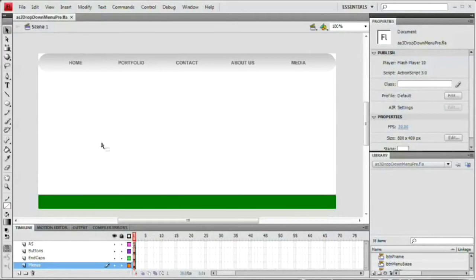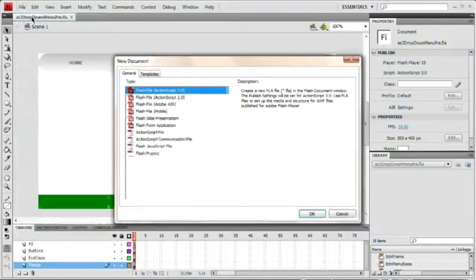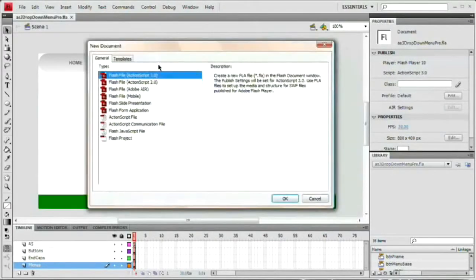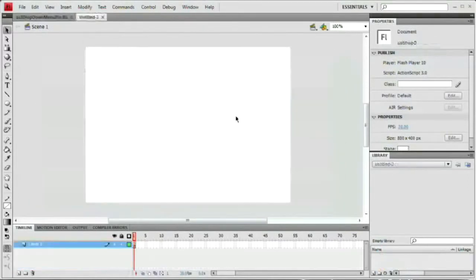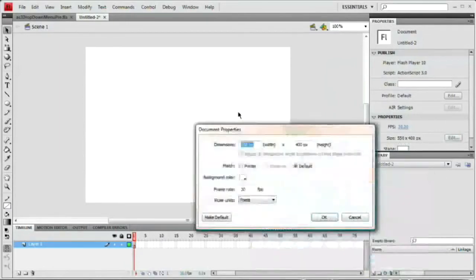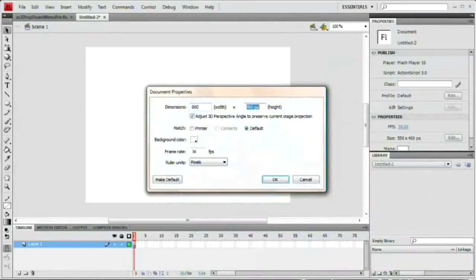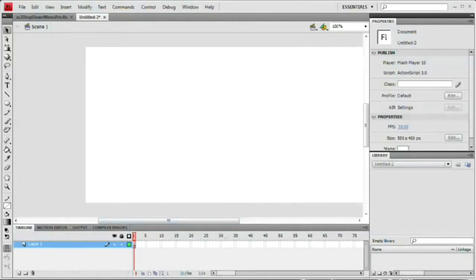So we're going to create this menu from scratch. I'm going to go File, New, and create a new Flash file. Actionscript 3.0 is what we are using. The first thing we want to do is come over to the Properties panel, choose the Edit button to the right-hand side of our size options, and make this 800 wide. We're going to keep the 400 high. Frame rate will stay at about 30 frames per second with a background color of white.